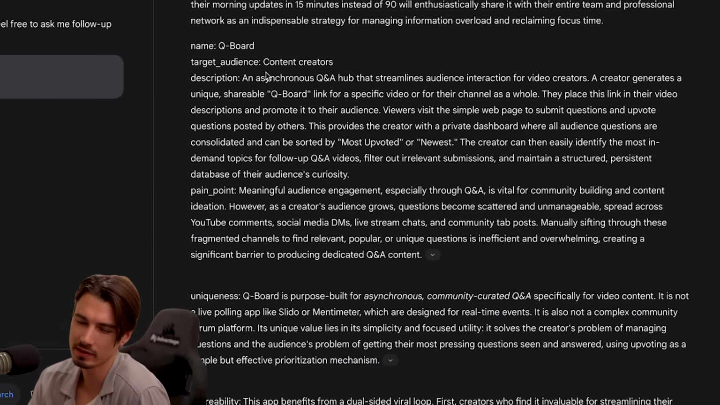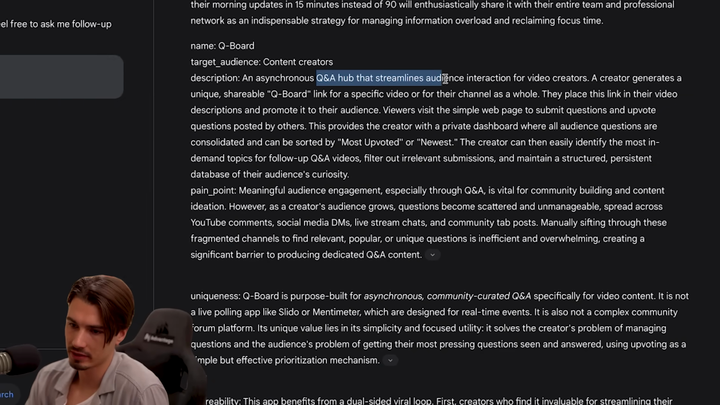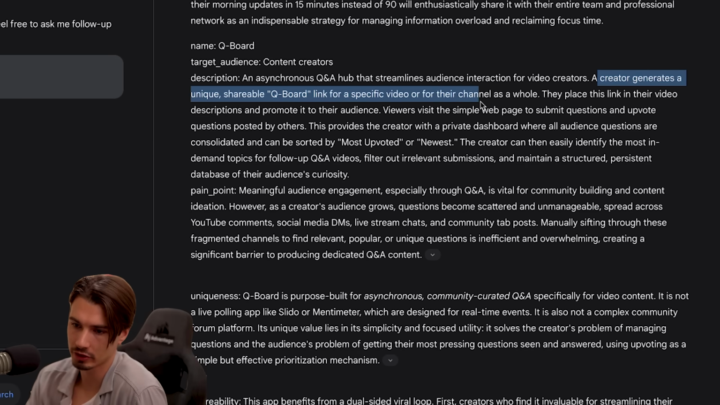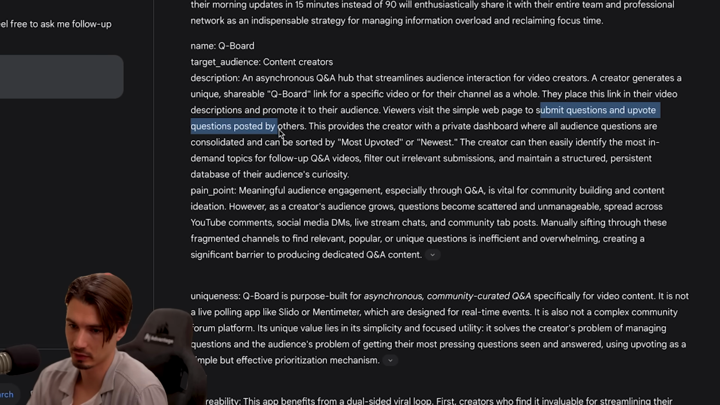Qboard for content creators. A Q&A app that streamlines audience interaction for video creators. A creator generates a unique shareable Qboard link for a specific video or for their channel as a whole. Place the link in the video description and promote it to their audience. And then viewers can submit questions and upvote questions posted by others.